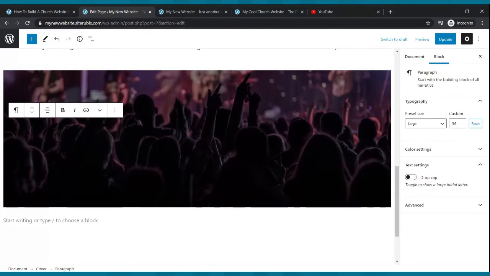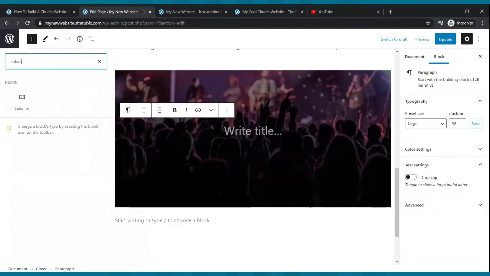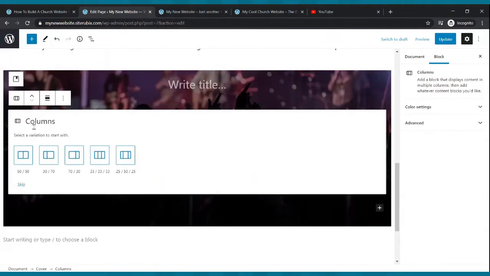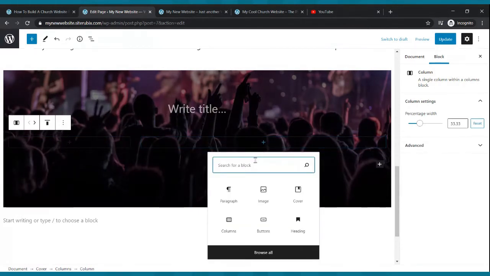All right, the way you add the video and the typing, see this little plus? I mean, the little thing that's blinking here, see that? I want you to go up here and click this blue plus. And I want you to type in the word columns. Select that. Then select the one that says 3070. Click that, and it's going to give you two columns. Here, click the plus, and type in the word video.